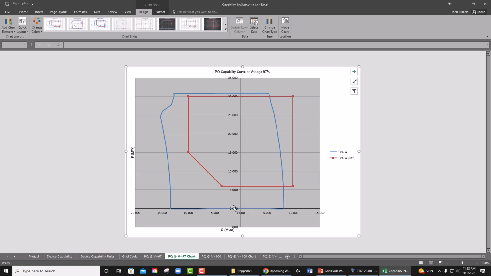The blue one is the outcome of the analysis, and the red one is the grid code. So basically, it shows that at certain active powers, let's say 10 megawatt, 15 megawatt, the plant can give only a certain amount of reactive power, let's say in this case 7.44, but the grid code is actually asking for 9.9.